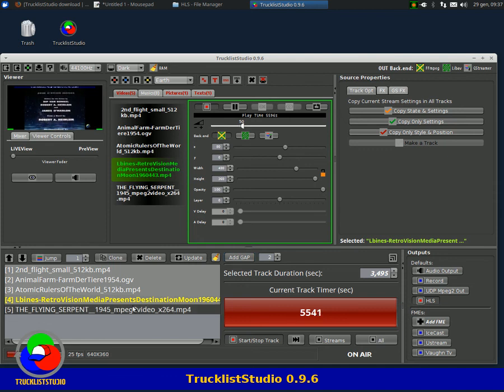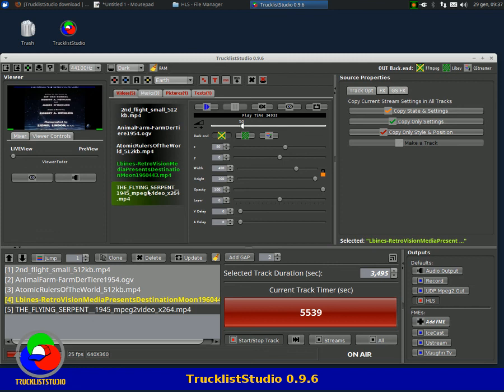Let's see. This one is the Flying Serpent. As you can see, the Flying Serpent has 393 seconds, and the duration is 395 seconds, plus 2. You can add a gap to all the tracks in the playlist at once. I don't think it's useful to add a gap to only one track, but you can change it with the spin.